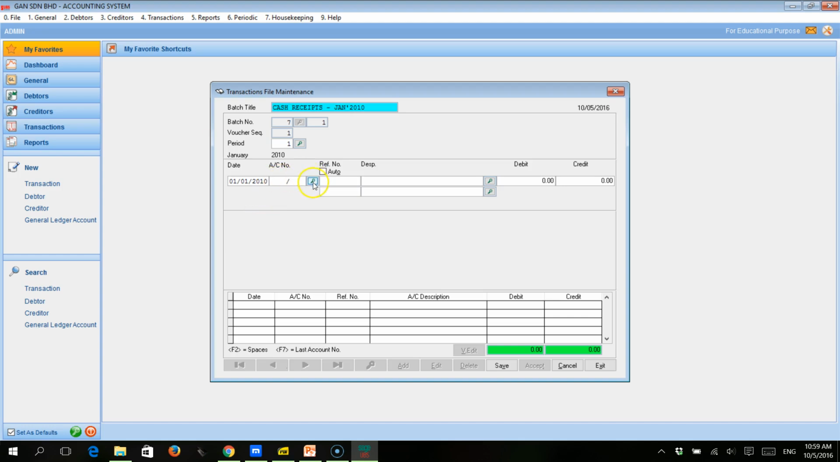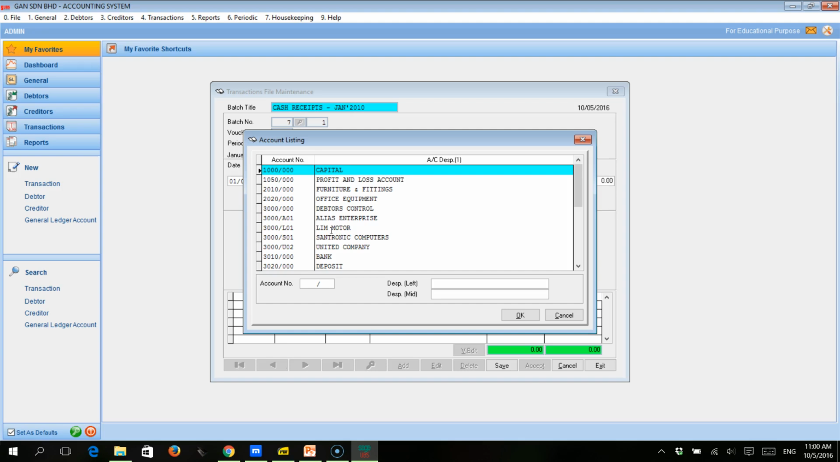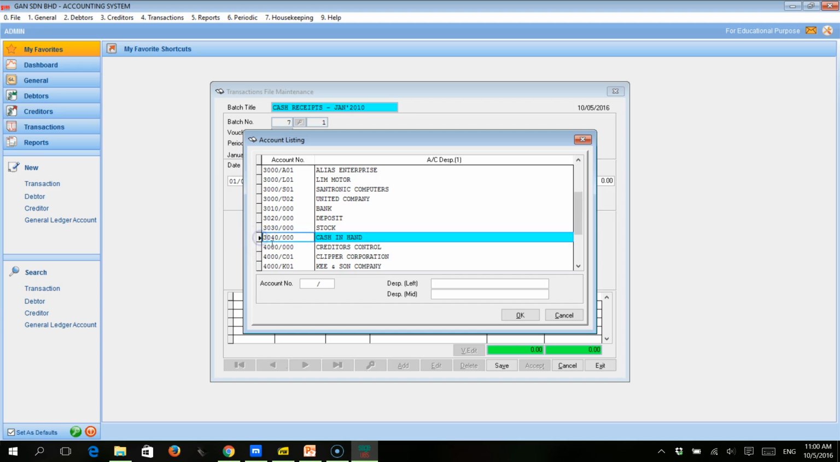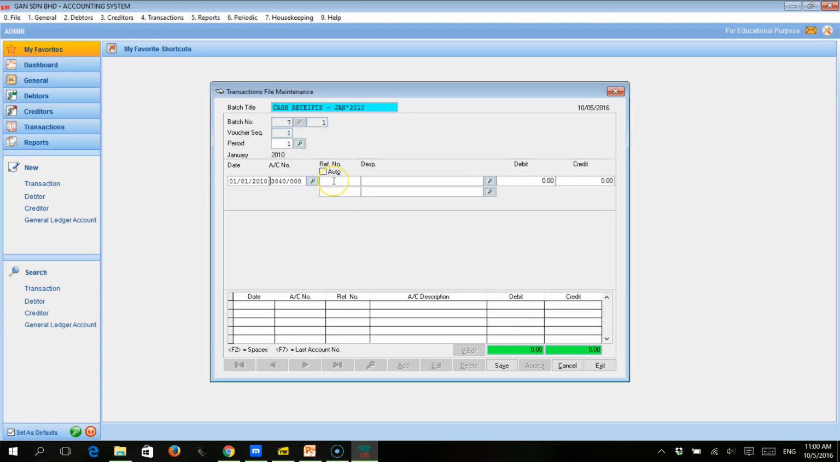If we can't remember the account number, the first transaction is a cash receipt, so we will receive cash, we will debit cash and credit sales. If we can't remember the number for our cash account, let's click that and we can look through and try to find our cash account. Cash in hand is that account. Click OK. Now the account that will be debited is shown here. And then we will enter the reference number.